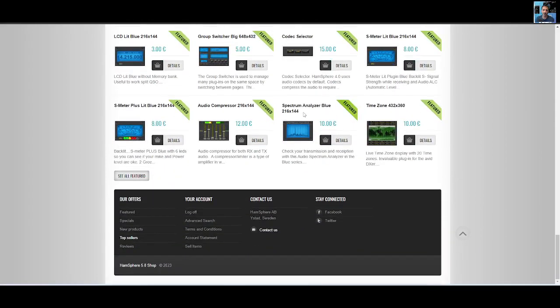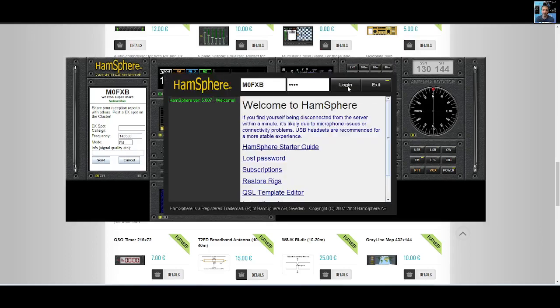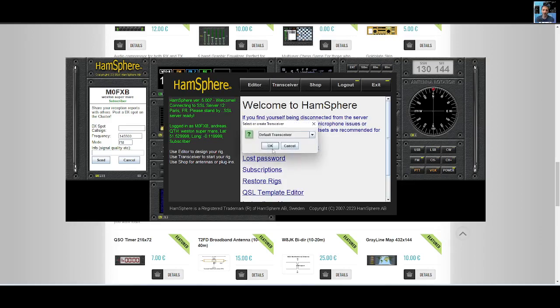And then people customize and design their own transceiver. So if we click back to the transceiver, this is my transceiver here. If we log out of my transceiver, we can log back in and log into what they call the editor section. And in the editor section, we log in here. Then instead of going to transceiver to see your normal transceiver, click editor and then OK.